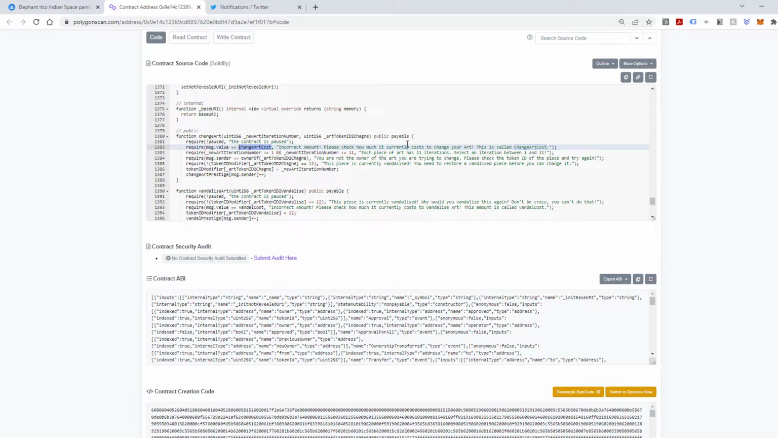The next thing it checks is to make sure you're choosing an iteration that's possible. So for instance, it's checking to make sure the iteration number that you're selecting is between 1 and 11. If you picked 100, it'll fail, you need to pick a number between 1 and 11. This next line basically checks that you own the token that you're trying to change. So if you tried to change someone else's art, it would fail, basically, because you're not the owner.